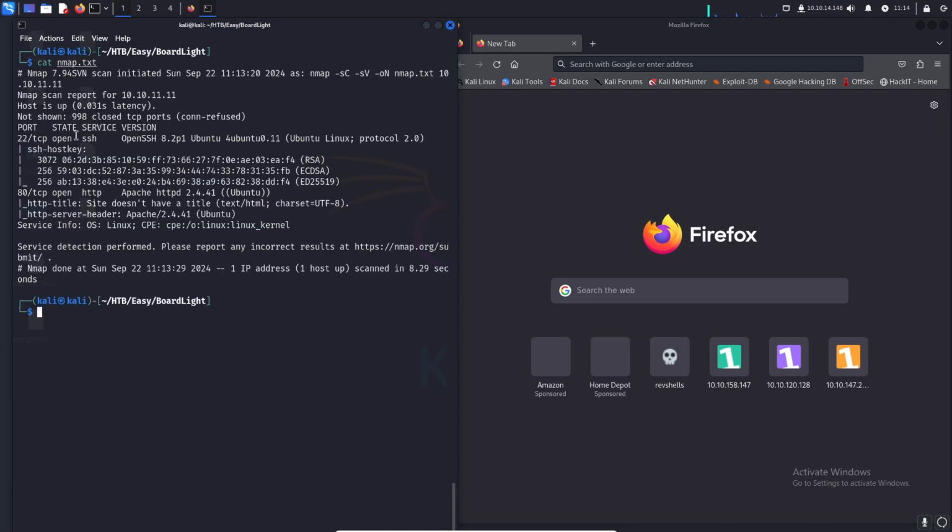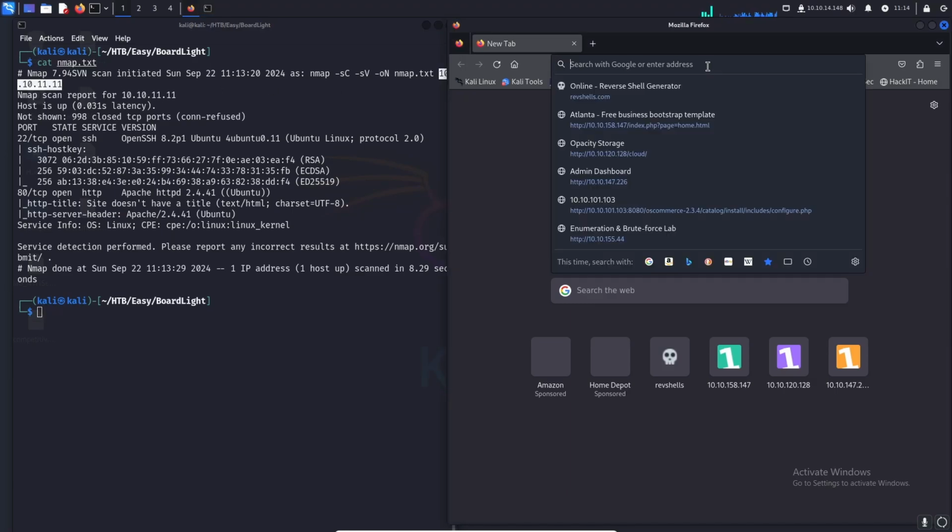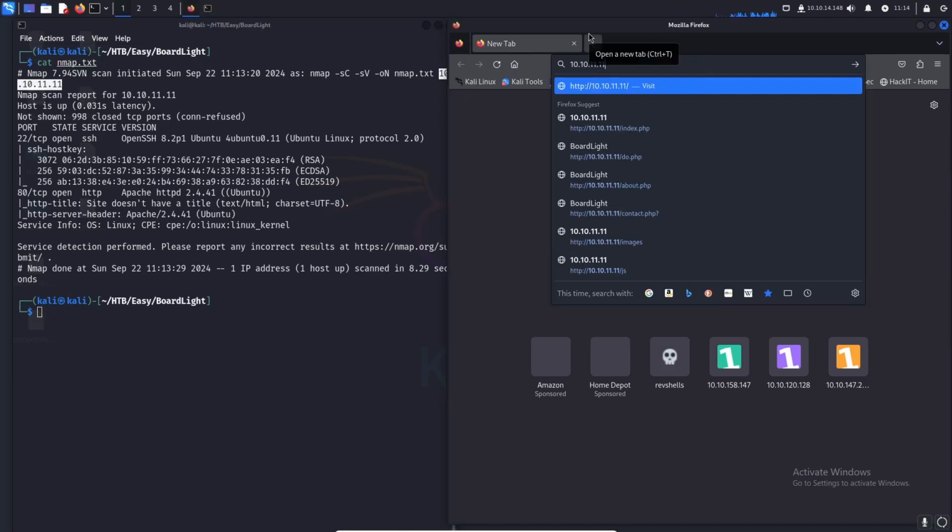We only got two ports open. We have SSH and HTTP. Doesn't give us a redirect. Typically for HackTheBox machines, it'll give you a redirect, but it says this site doesn't have a title, so we don't have to add anything to our /etc/hosts file yet. But I think a next solid step for us is just going to be to go to this website and see what is cooking.